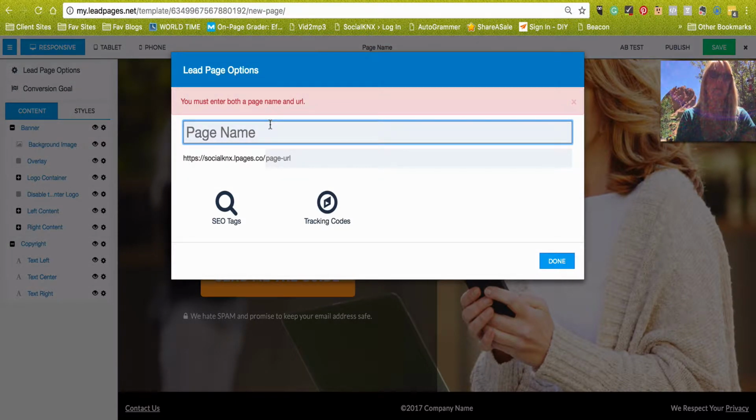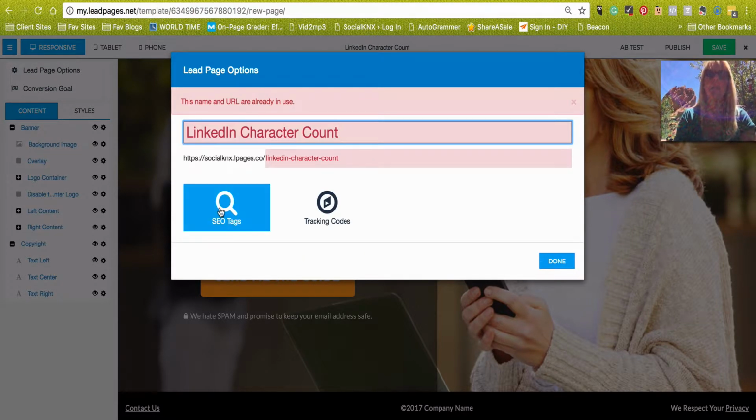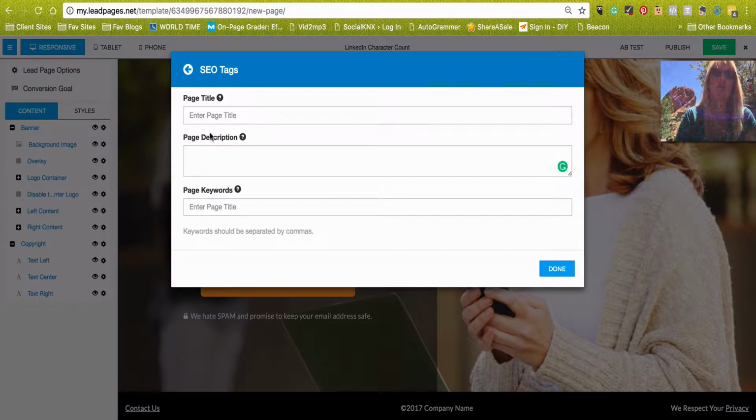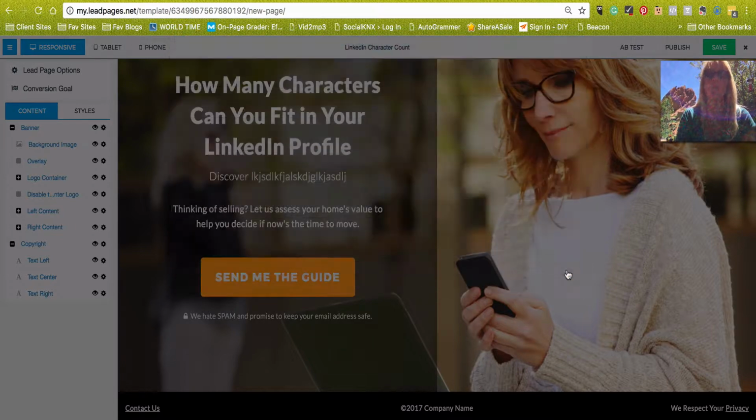And I name my page LinkedIn character count. You can come in here and put SEO tags. So if this is being published to the public, you might as well fill out the name field, put a little description of what it is, because sometimes in someone's search, your lead page, because it's a public web page now, can come up in a search. So enter in your keywords, your description, and so forth.